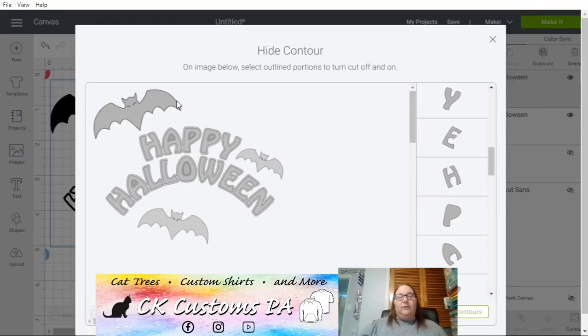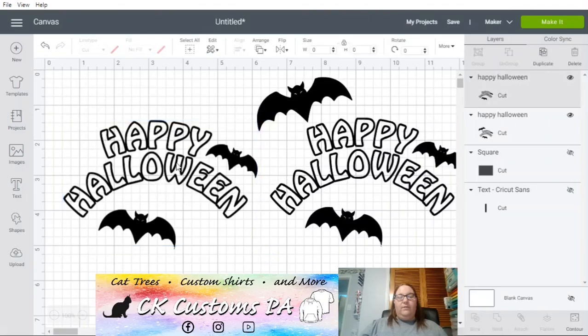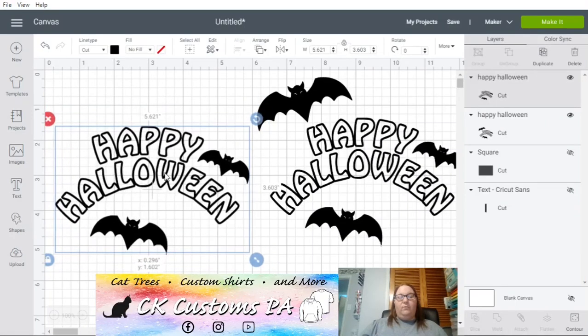You just move your mouse until it's the highlighted one, the selected one, and when you click it, it makes it a little more gray. I also need to get rid of his eyes. So I've hidden the bat. I'm going to close contour. And on this design, we've gotten rid of that top bat.